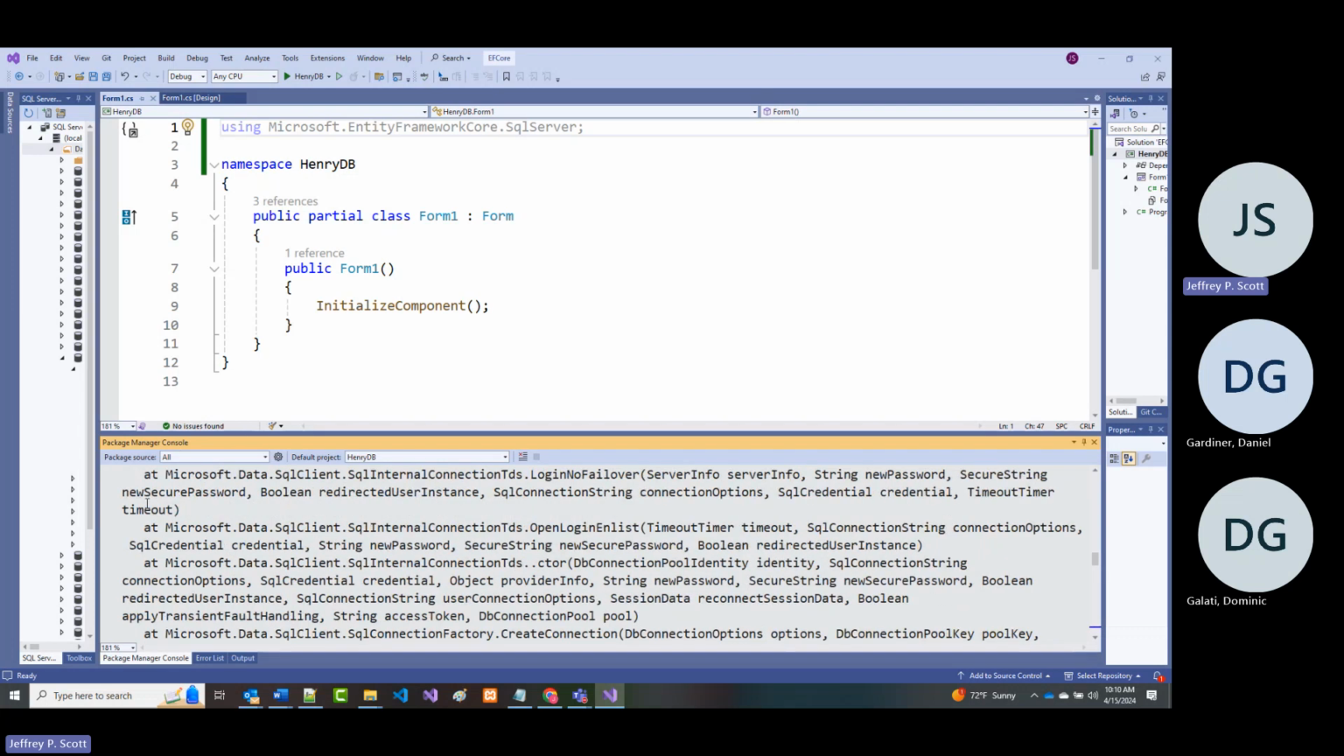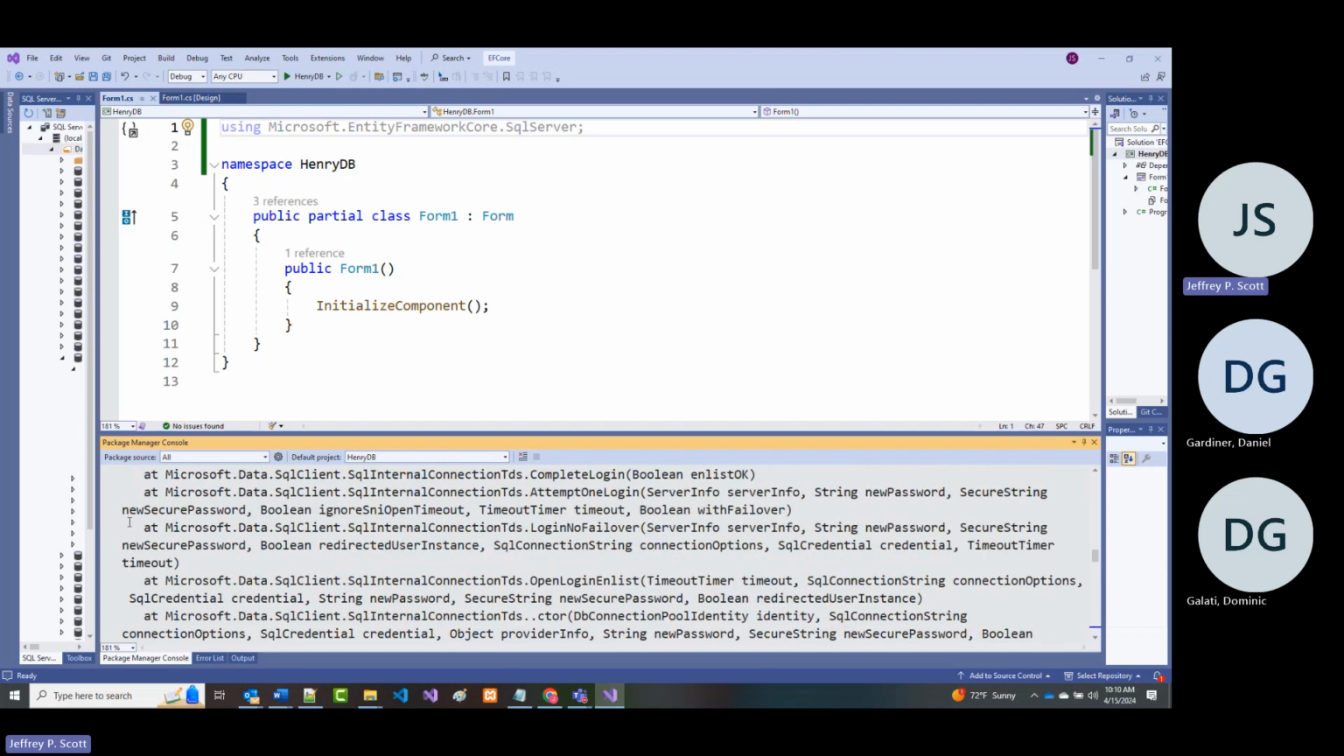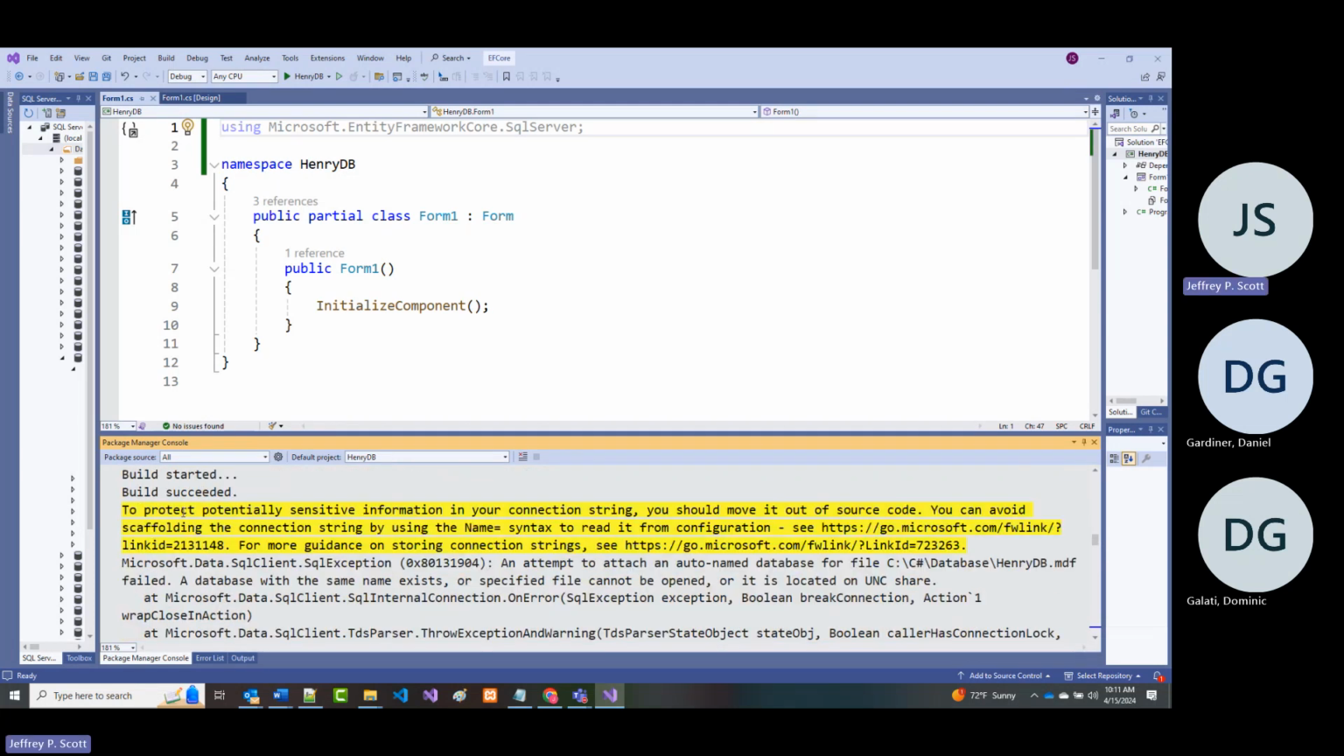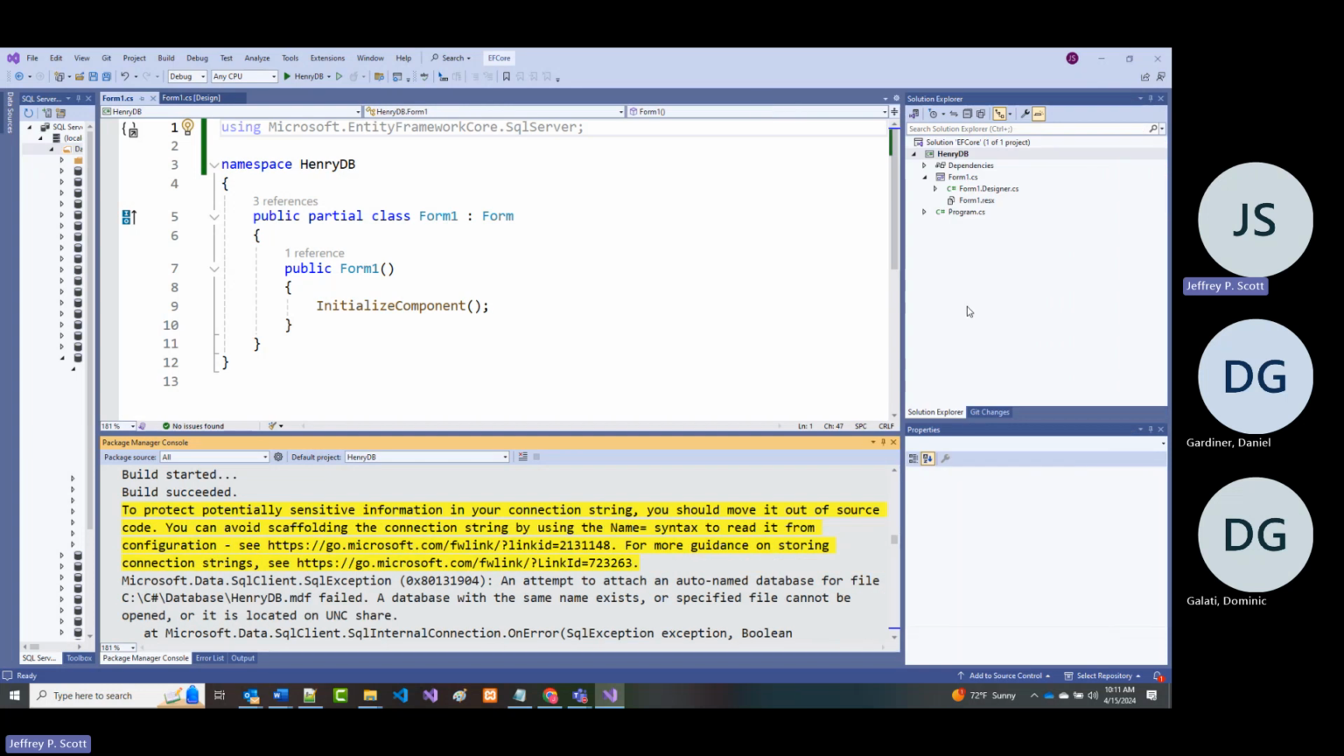So if you notice here, it said, all right, build started, build succeeded. To protect potentially sensitive information, you should move it. What it's saying is if we were in a true application setting, we wouldn't go and put that information out where other people could reference it. We don't have to worry about it because of where we are and what we're doing.